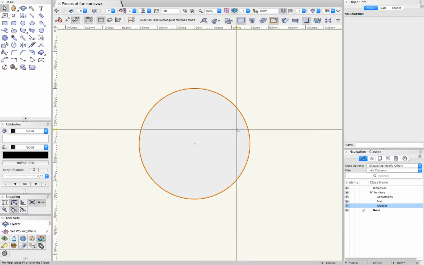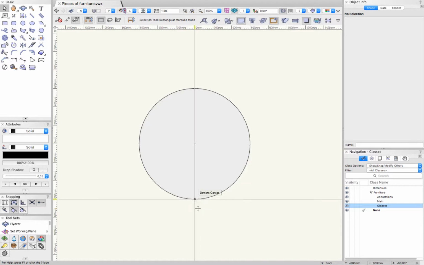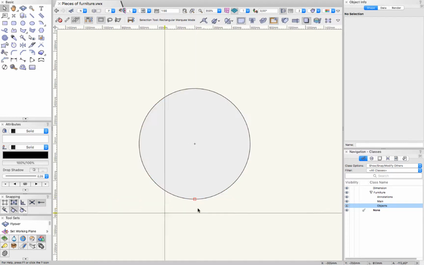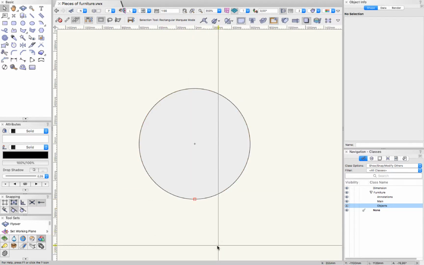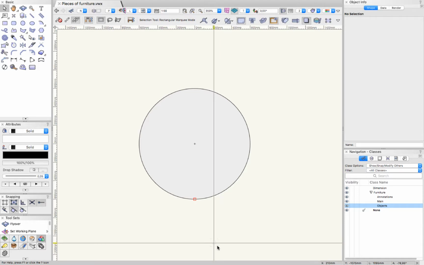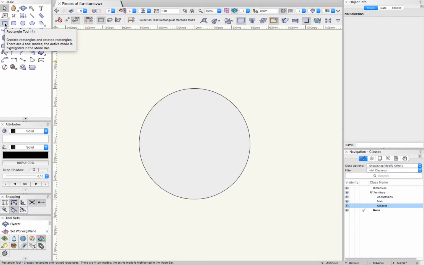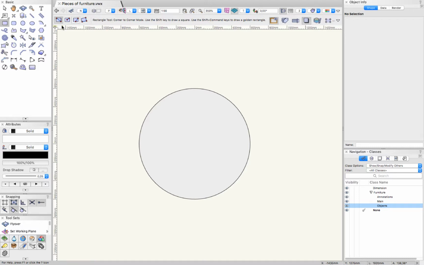Now it's time to create the armchair. Let's place it at the lowest point of the circle. We'll be using the rectangle tool. After you have activated the tool, you will find a few modes. To create the seat of the armchair, it's convenient to use the first one. I'm starting drawing.